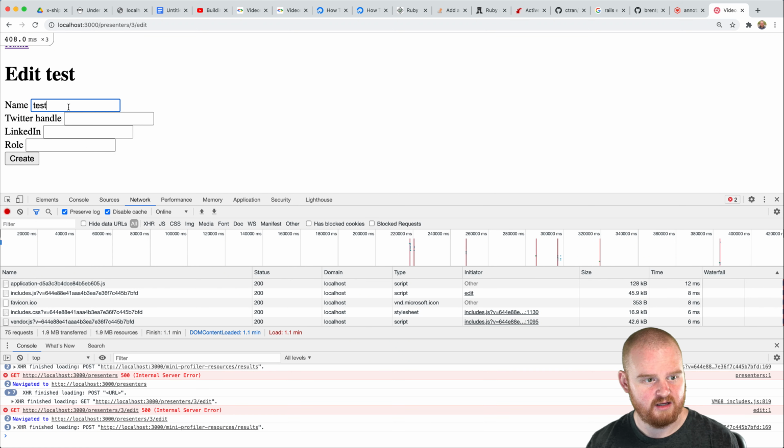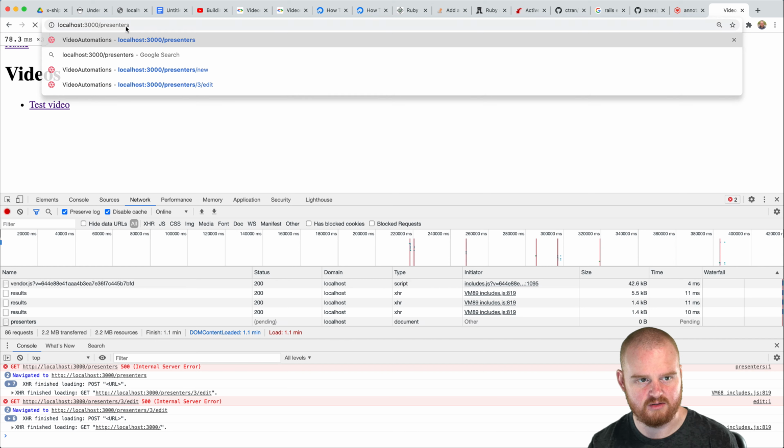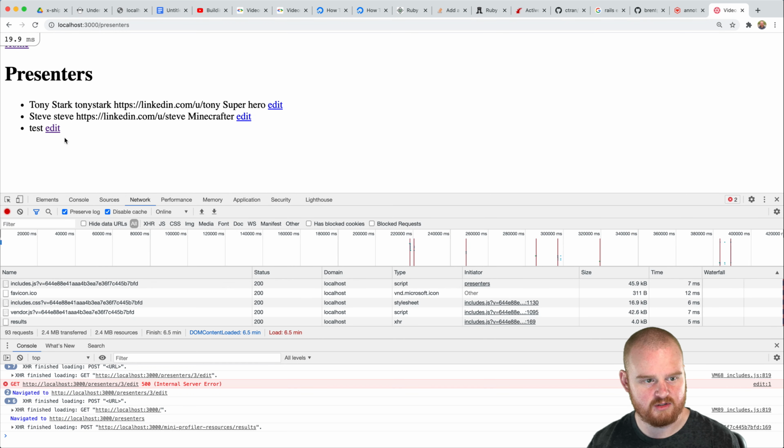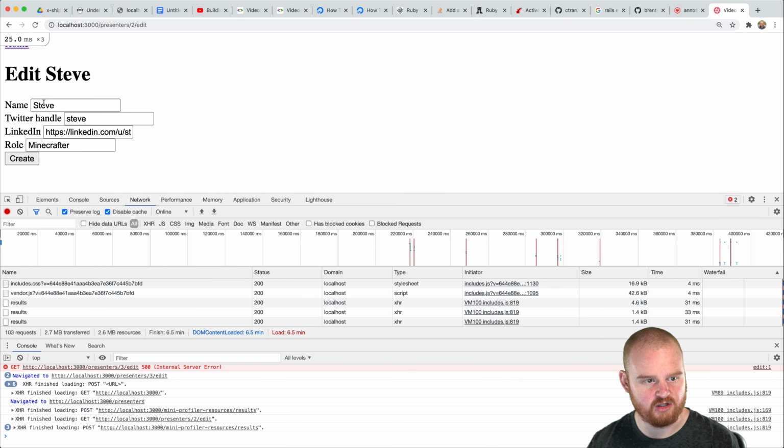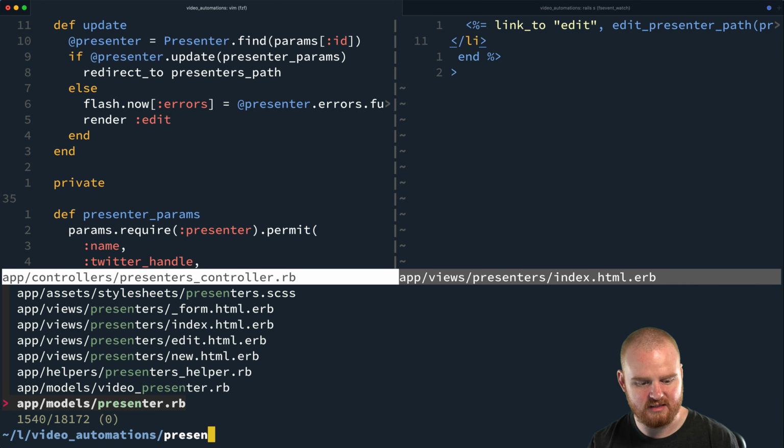Okay, so here's our edit form. If we go to /presenters, these ones are pretty more full featured, right? Steve, his Twitter handle is Steve. He's a Minecrafter. Maybe he changes his name to an illager. Oh, and then we want to change the button on the presenter form.